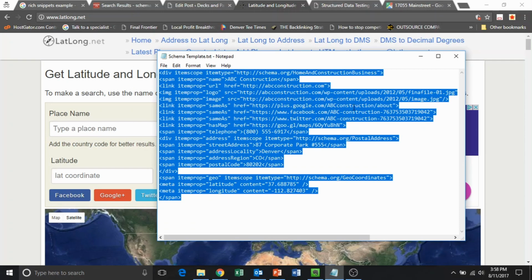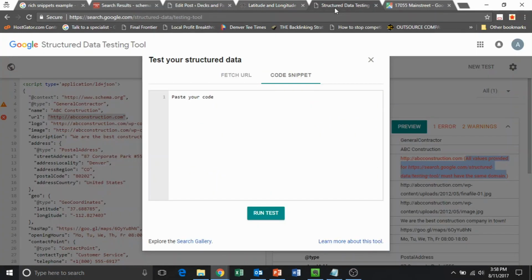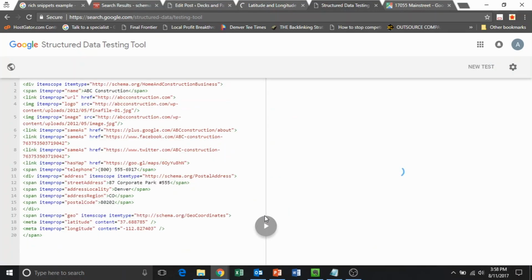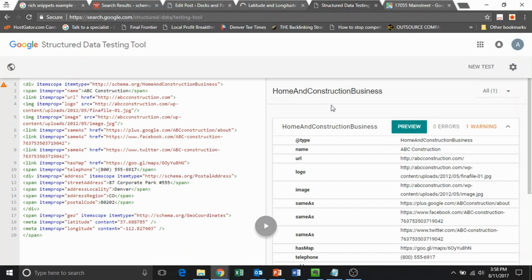Now, after you've filled in everything accordingly, you can have this tested in Google just to make sure everything is working properly. So you want to go to the structured data testing tool, and it's at search.google.com/structured-data/testing-tool. I know that's kind of a mouthful, so it's easier just to Google structured data testing tool. It'll bring you here, and you can paste in your code, and then you're going to hit run test. And it's going to take a look, make sure everything looks good.